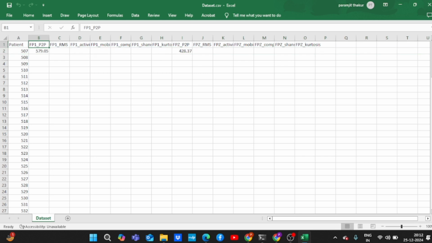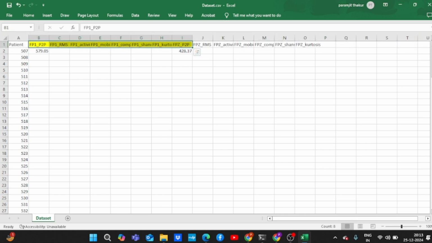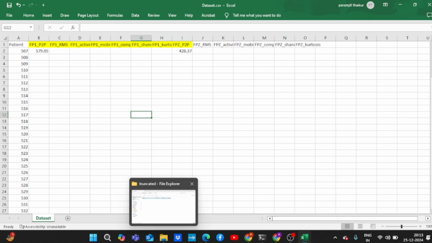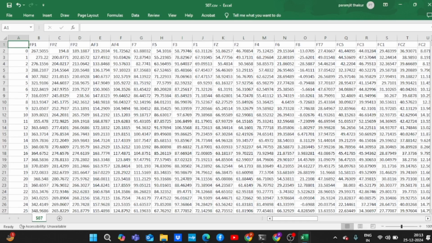So this is the first electrode. If you can see carefully, first electrode. Actually, what was our first electrode? If I go in this truncated one, what is our first electrode? The name of the first electrode is FP1. So what we are doing is we will calculate the RMS value of this FP1 for the first patient. So 507 is the first patient.